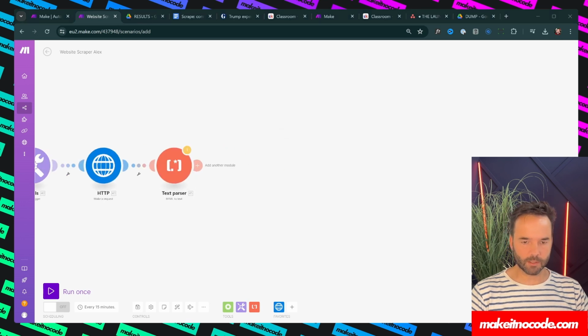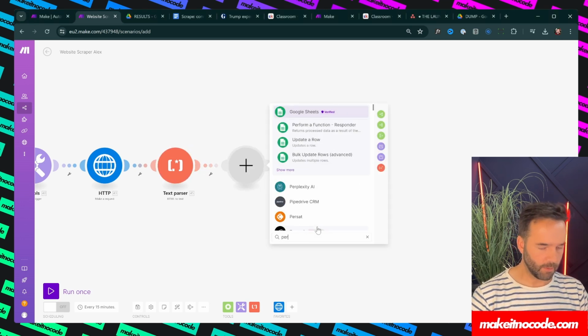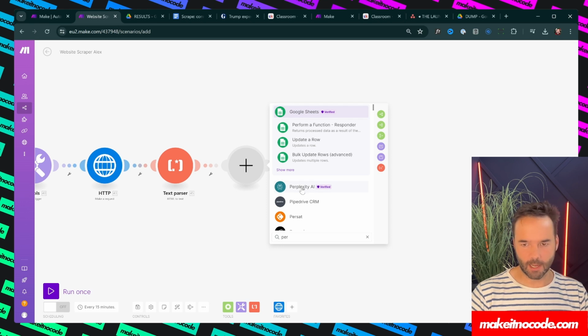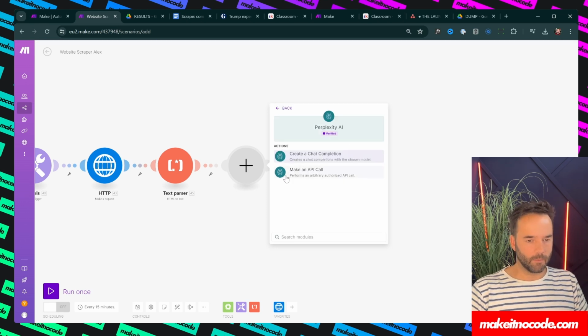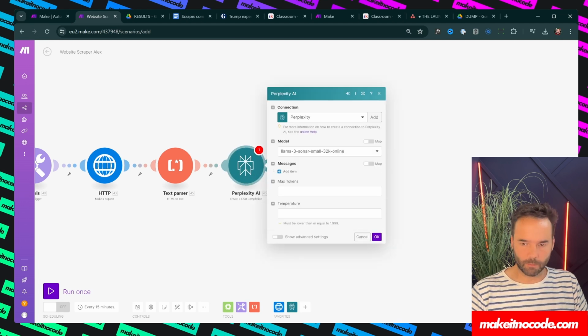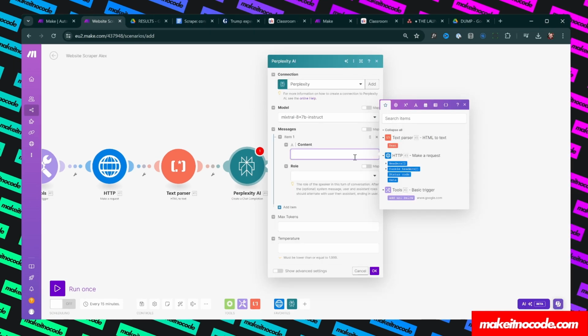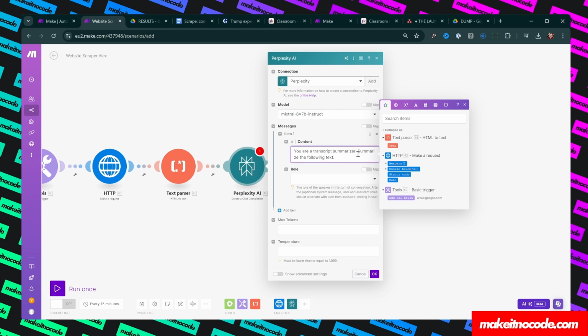Now for the next part, I would like to talk to Perplexity. So I'm going to hit plus here, type in Perplexity AI. This one, create a chat completion. Then I would like to go for this model. So I'm going to copy in the prompt that I'm using. There we go. There's the prompt.